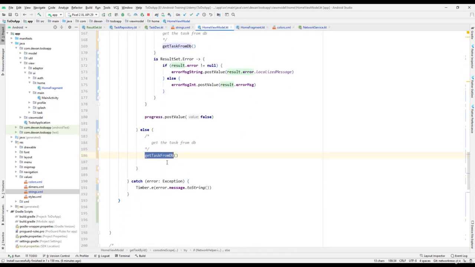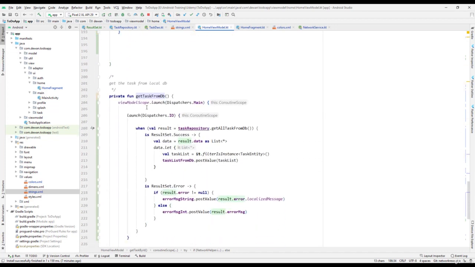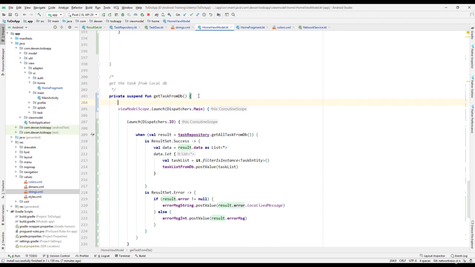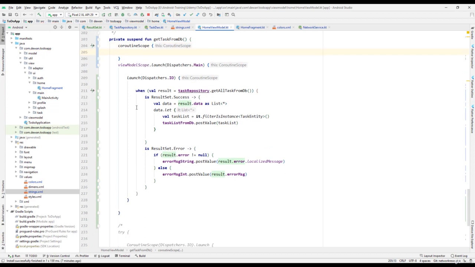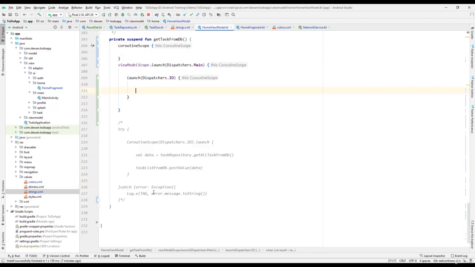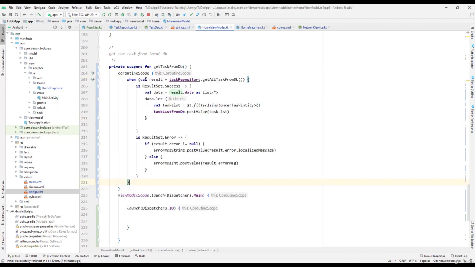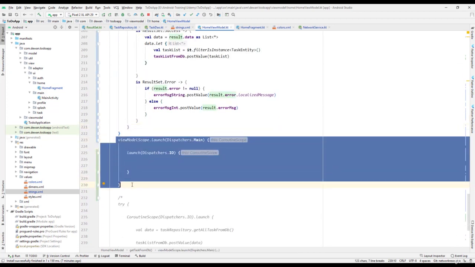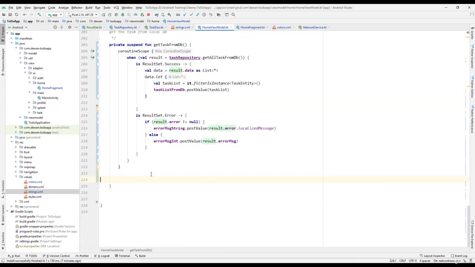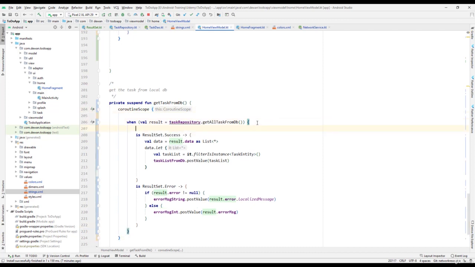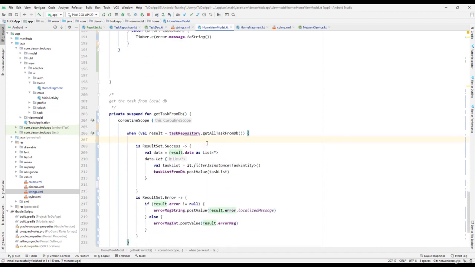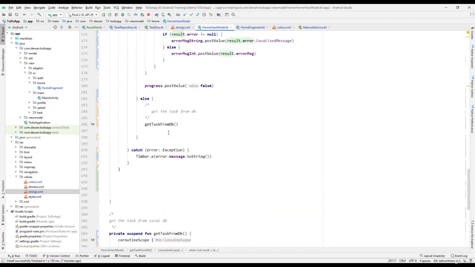So after that, from the getTask from the DB, I need to make it a suspend function, and this should also be on the coroutine scope. And then I can just cut this section and paste it inside this one. So I can remove all of this from here, right? And then that should be fine. Okay, so all of this should be okay.